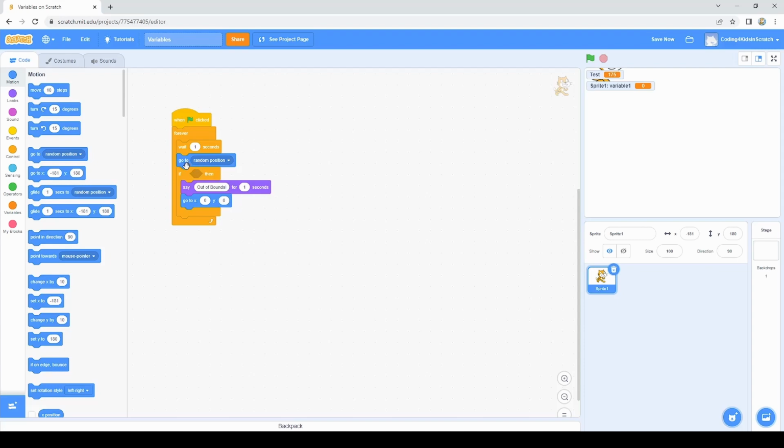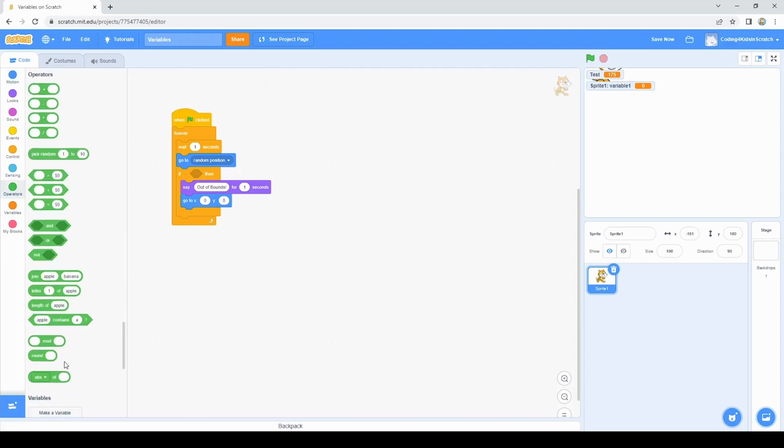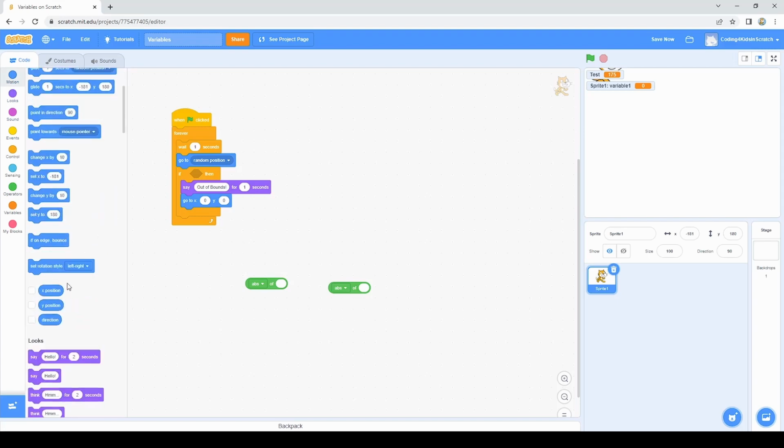So let's go to the operators category. In this we're going to first grab two of these blocks on the very bottom that say ABS of and then a round hole. So let's grab two of them and let's just drag them into this code area for our own use. Now let's go back to the motion category and scroll all the way down until we find X position and Y position. These are round blocks. So let's just drag them into this code area for our own use.